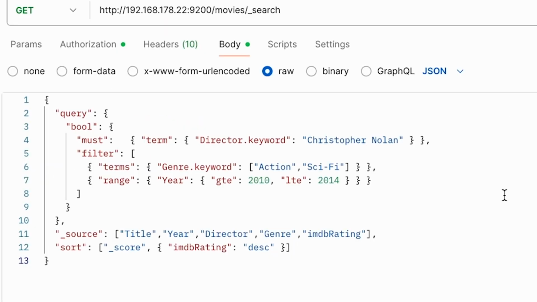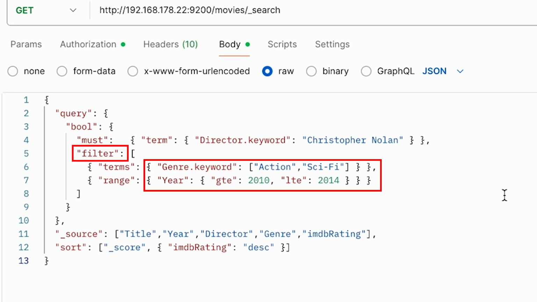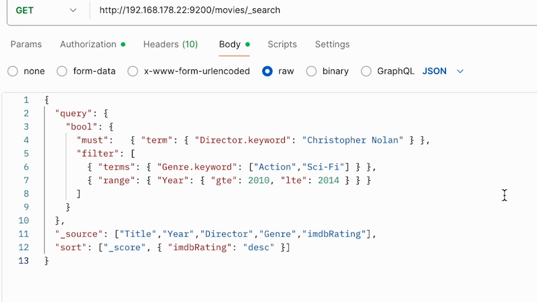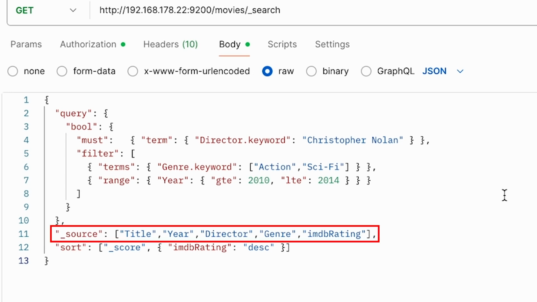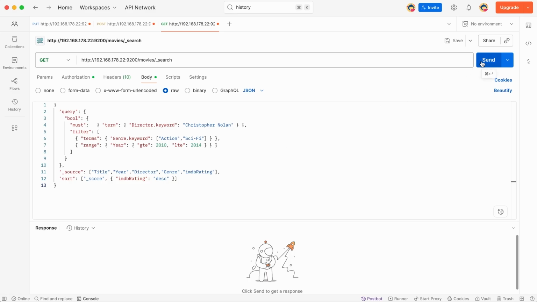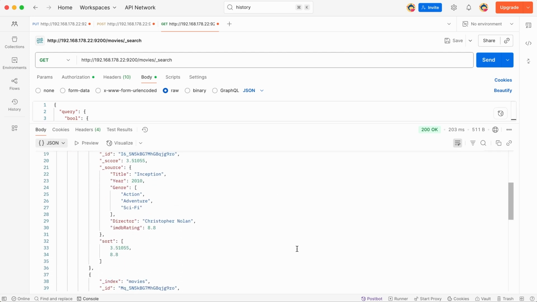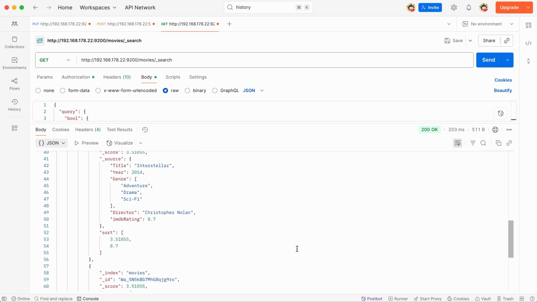Here we're searching for movies that meet several conditions at once. Must, the director must be Christopher Nolan. Filter, the genre must be either action or sci-fi, and the year must be between 2010 and 2014, inclusive. We also limit the fields returned with source, so we only get title, year, director, genre, and IMDb rating. Finally, we sort the results first by the relevance score and then by IMDb rating in descending order. Now let's check the results and confirm the sorting order. The matching movies should be listed by their IMDb rating in descending order, so the highest rated titles appear first.